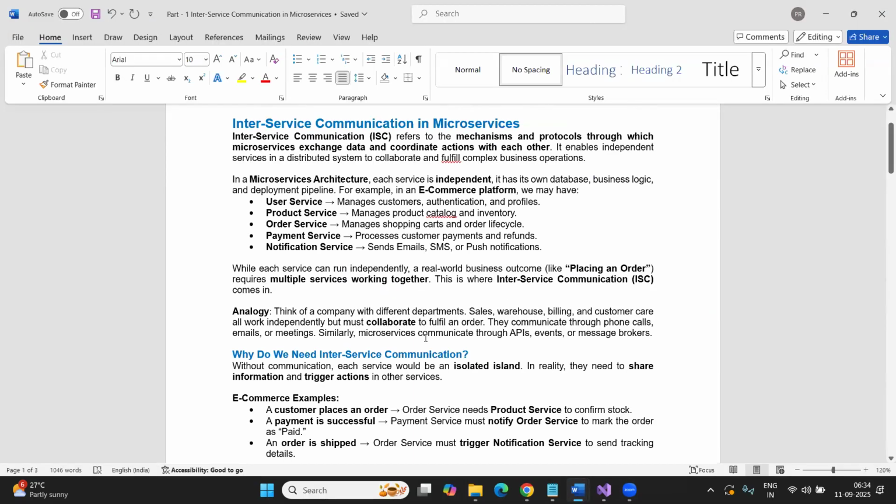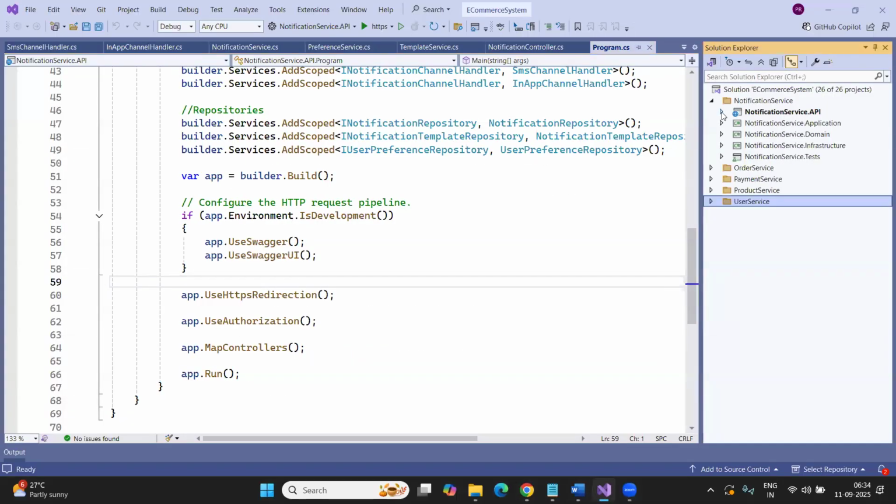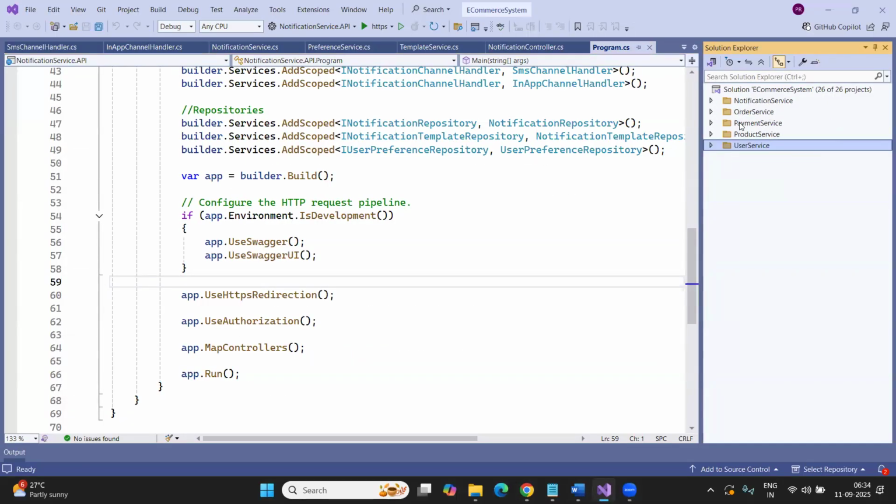Inter-service communication. What do we mean by inter-service communication? See, inter-service communication refers to the mechanism or protocol through which microservices exchange data and coordinate actions with each other. What do we mean by this? Whenever we are developing microservices, we have multiple services. If you take the example of the application we developed, how many services are there? Notification, order, payment, product, user service. So we have developed five microservices.